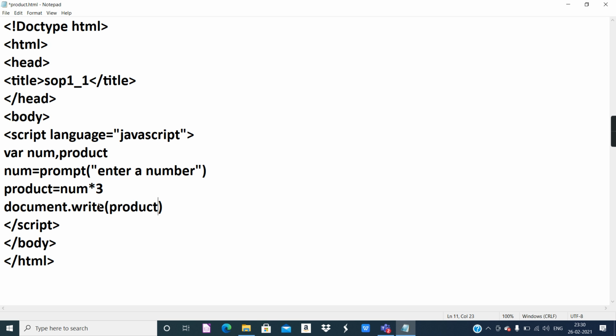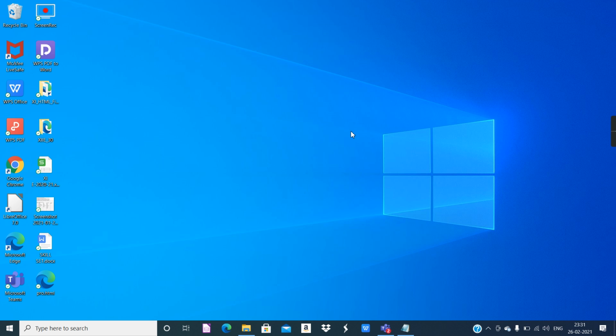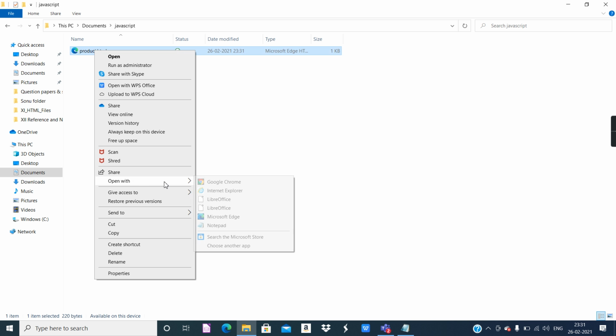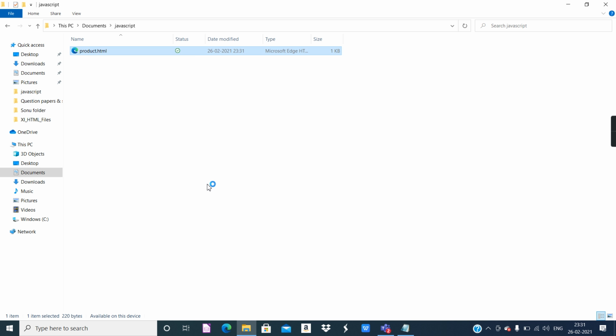And the script tag is already closed. Body is closed and HTML is also closed. So, saving the file. Now once again we will try to open the output. Our folder is here. I will refresh it once again. Refresh the screen, right click. So I will use Google Chrome.